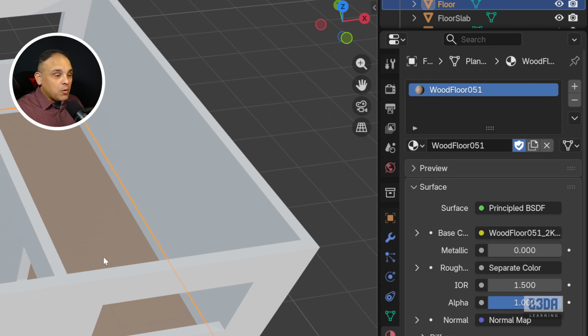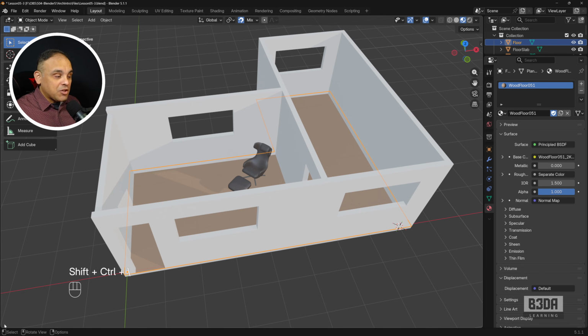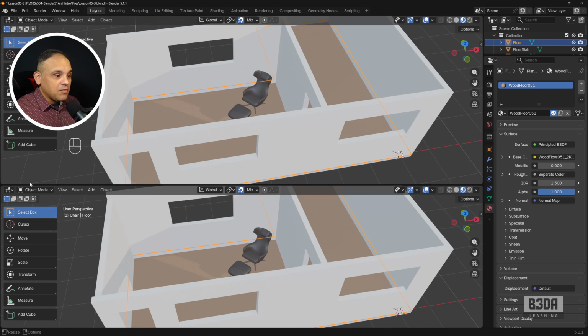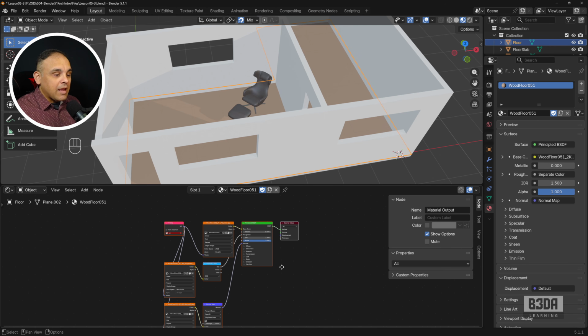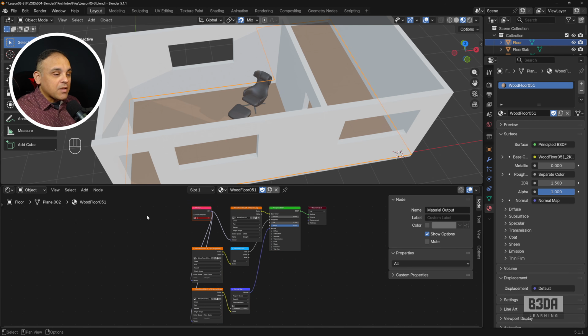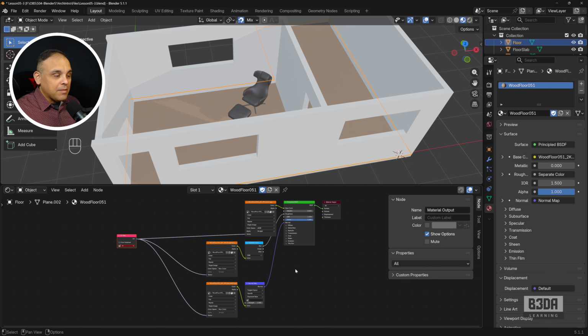And now what do we have to do to fix the display of this material? Let's open the shader editor. I will create a new division here. Let's go to the shader editor. And you will see that importing that material will create the nodes here that we need to display this material.